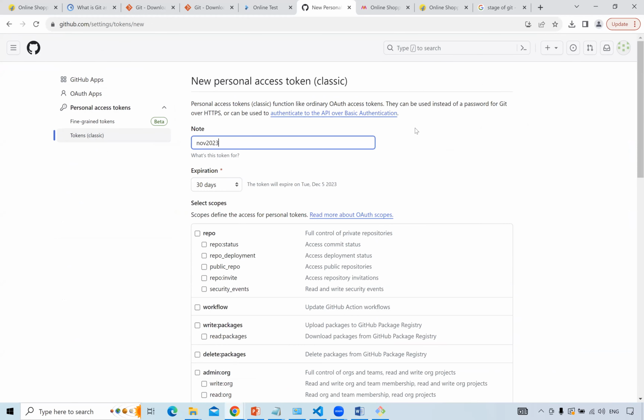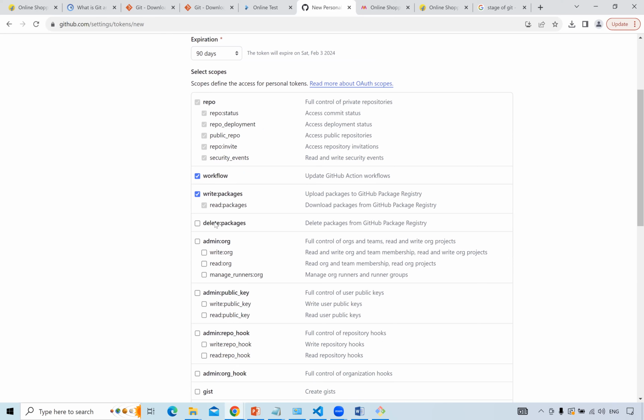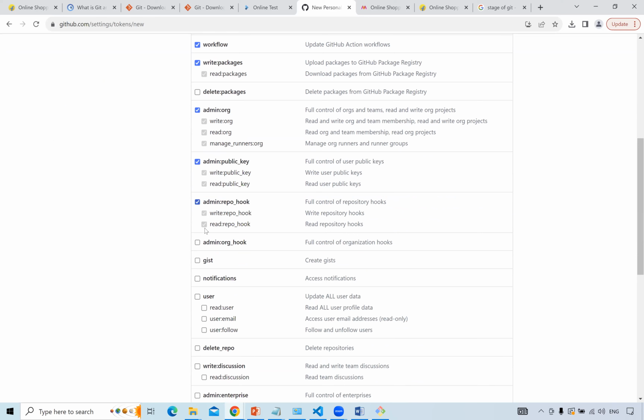And expiry, how many days should this key last? It should last long, nearly 90 days. Okay, 90 days. Just click on repository, workflow, write packages. You just click on every option except this delete packages option. Okay, don't provide any delete permissions to this token. Provide only the admin permissions required, admin public key, admin.